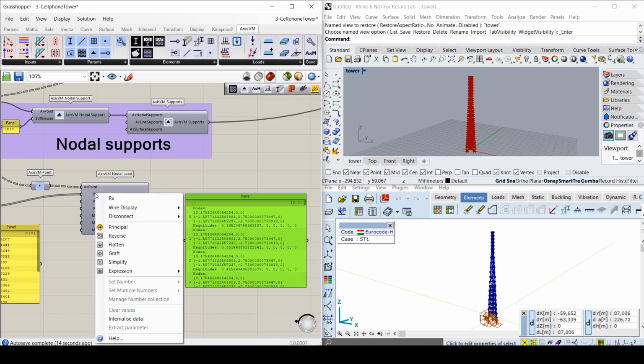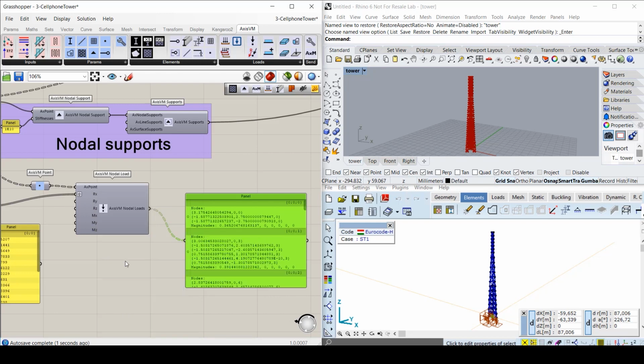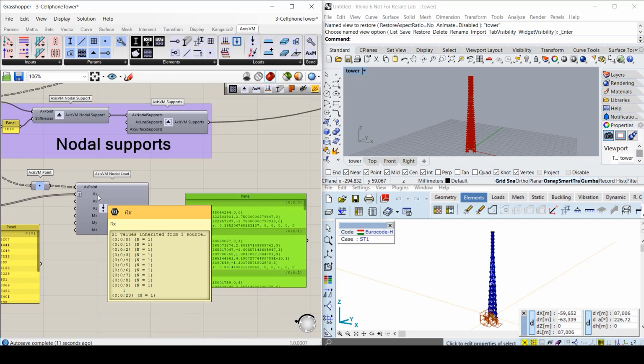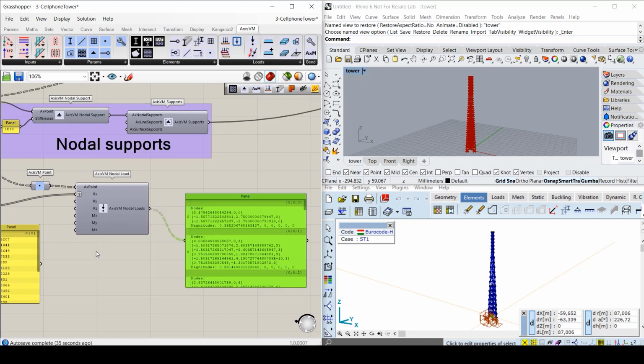To change this, I graft the data list of forces. This way, each branch of the data trees is paired, and I have the required force magnitude at each level of the tower.